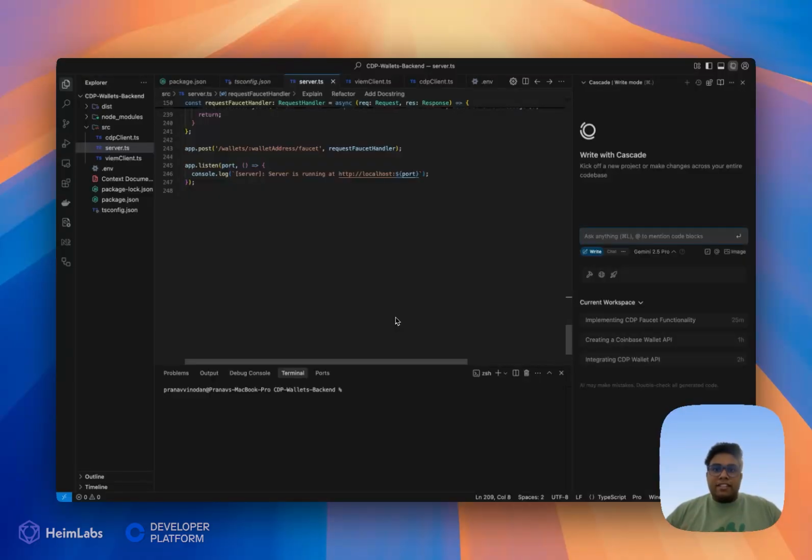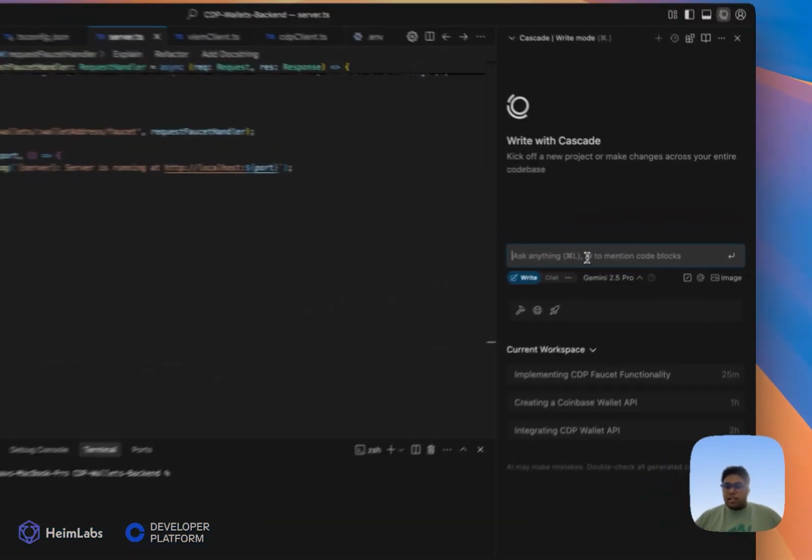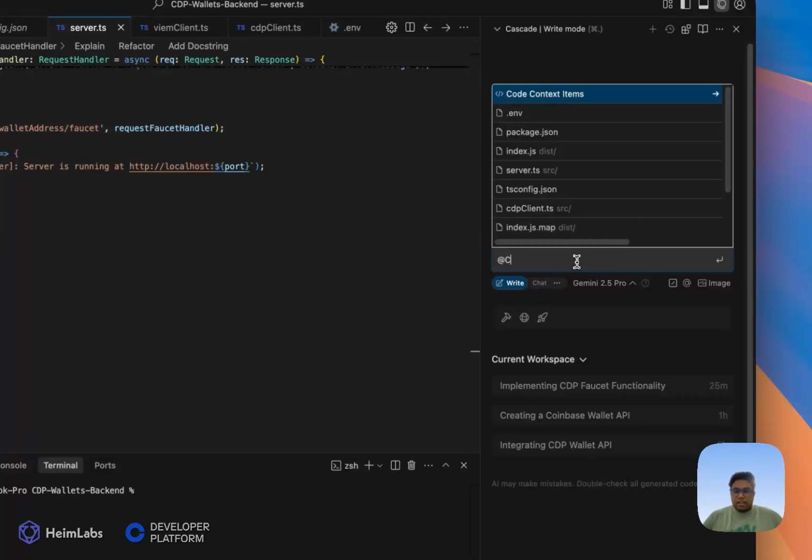We'll implement a batch ETH transfer API endpoint for this backend service. So basically, this would take multiple recipients and transfer ETH concurrently to all of these recipient wallet addresses. So let's get to the implementation. I already have the TypeScript set up. So first of all, we'll add the context.